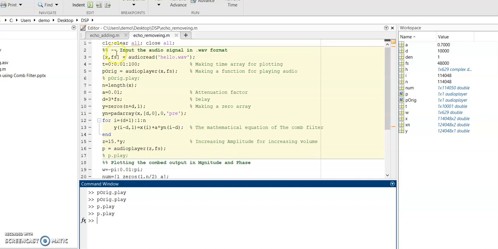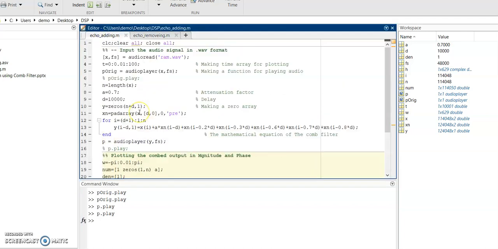So this is MATLAB, and here I have implemented the code. First of all, we took as input the file that we want to add echo to.